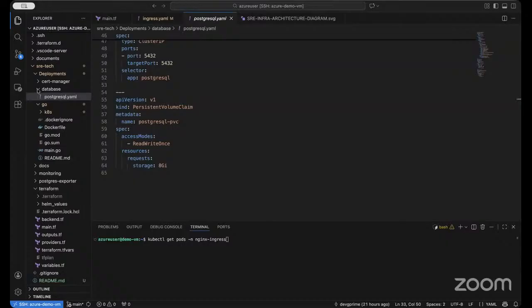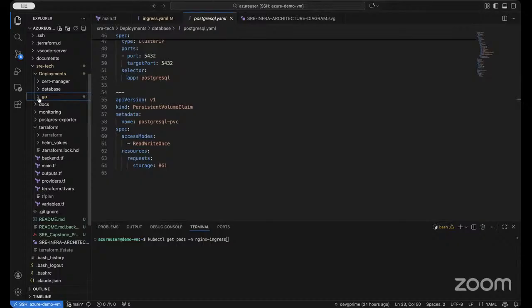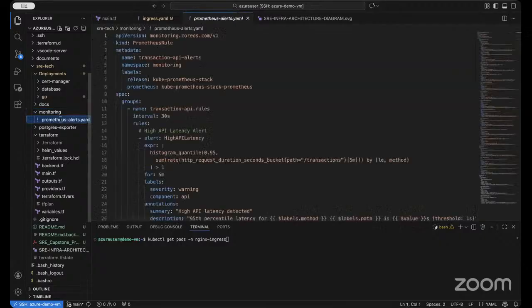Now, next we have the, yeah, I think this is something which we can cover. So this is about the monitoring layer part.